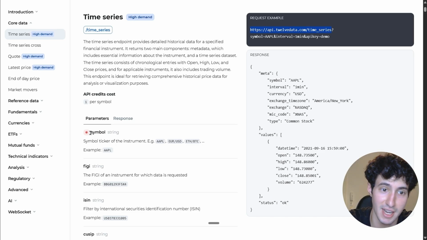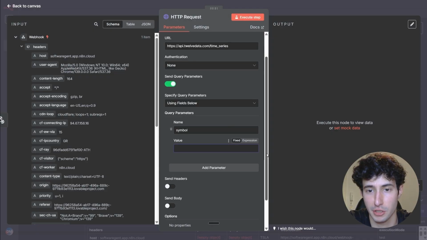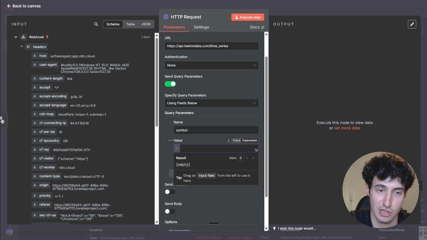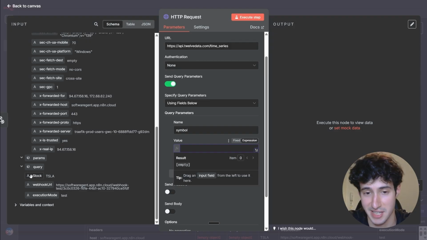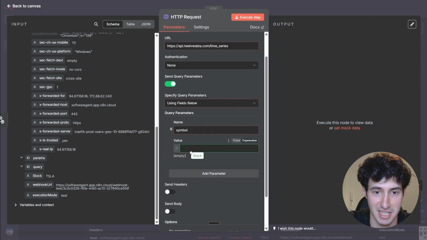And you can see over here, we have an asterisk next to the symbol, which means that it is a required field. And it also tells us all the possible values that it can take, which are basically the ticker of the specific stock. So then over here in the value, what we need to do is turn this into an expression so we can use a dynamic variable, and simply come over here in the webhook, scroll all the way down to where we have the specific stock we want to get information from, which is Tesla for us, and simply take the schema and drag and drop this over here. So now this knows that we want to get information for Tesla.